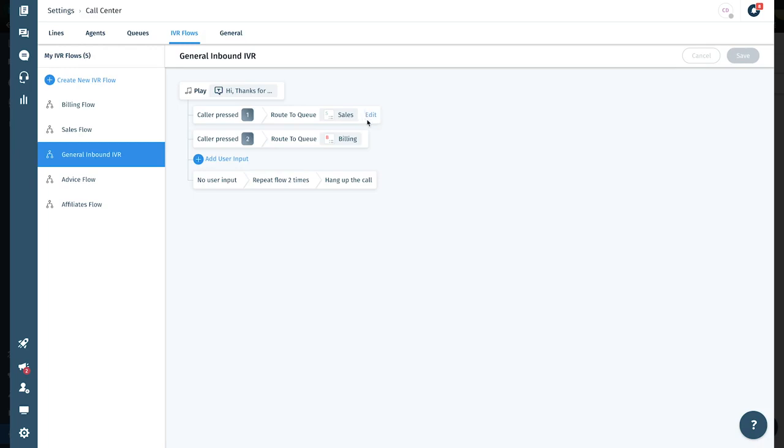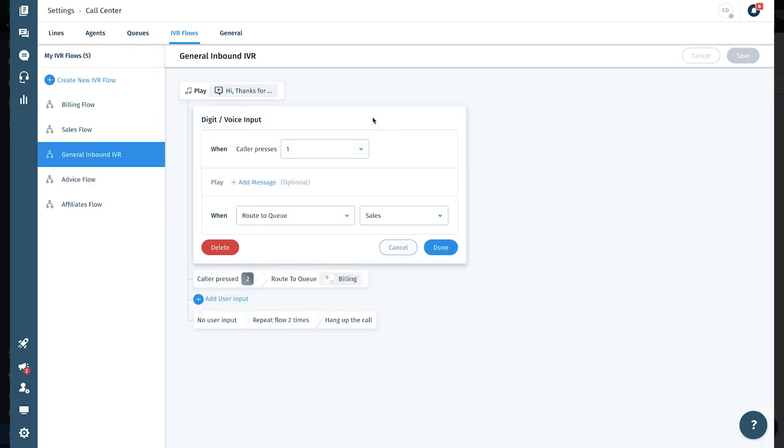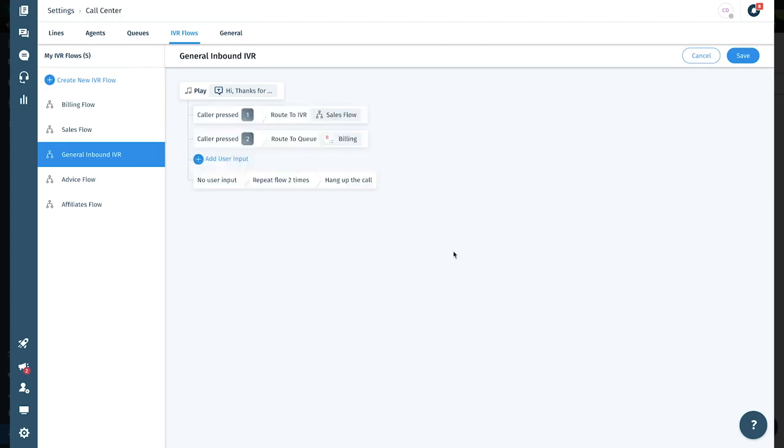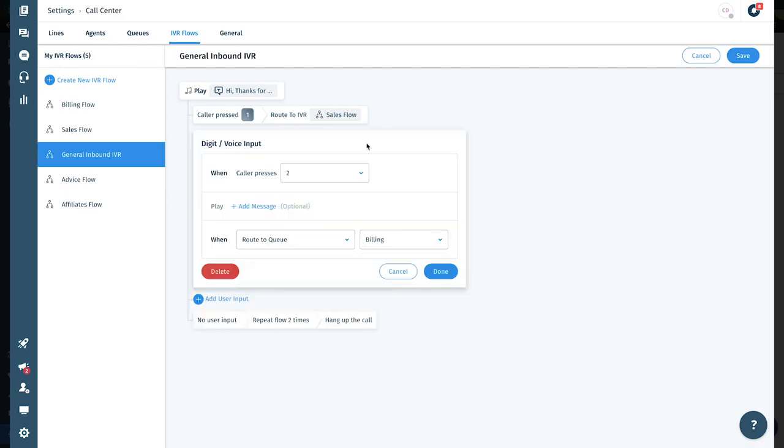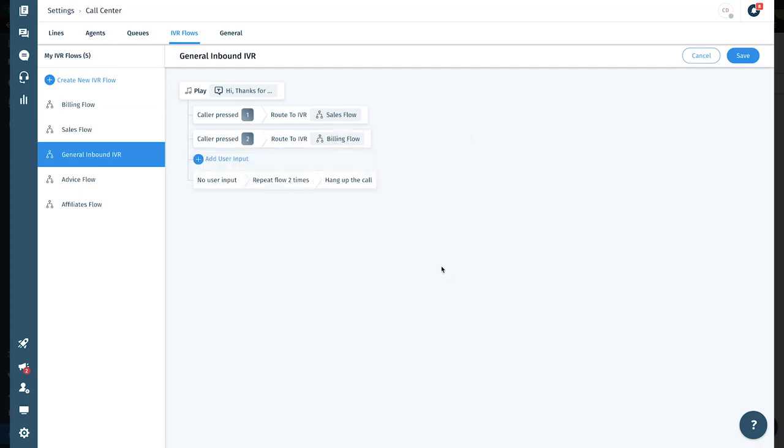So now, I have the same message coming in. For sales, press 1. For billing, press 2. But rather than routing directly to the queue, I'm going to route this to another IVR. And for 1, aka sales, I'm going to route it to the sales flow and press done. For 2, I'm going to route this to an IVR and I'm going to route to the billing flow and press done.